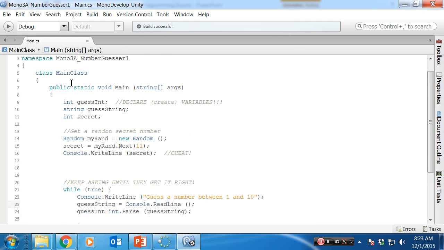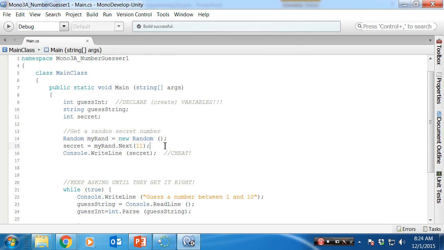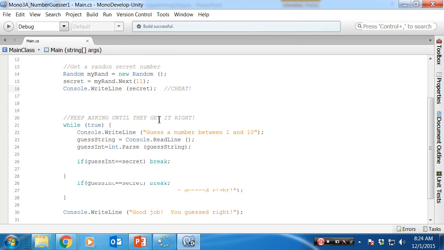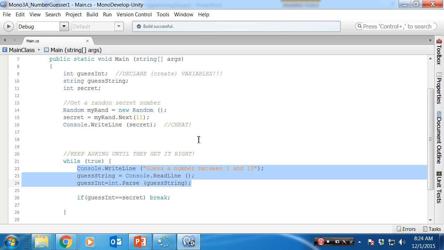I declared my variables up here. I casted secret to, no, secret already wasn't it. I casted nothing right here. I cast it down here. This while true forces me in every time, right? And I only leave if I get the right number, if my guess was the same as secret. And then I break out of the loop. So that was pretty good.